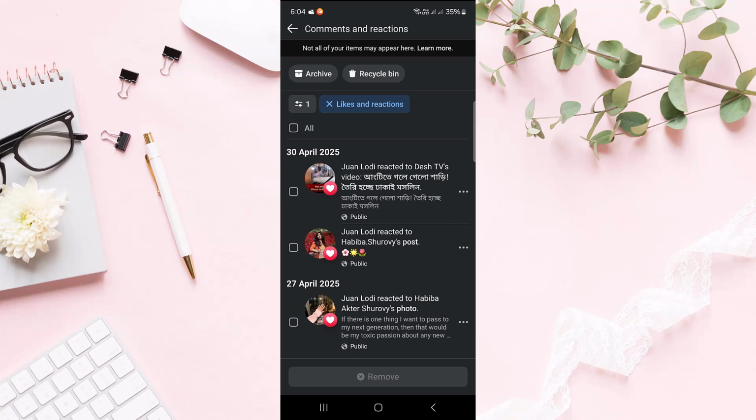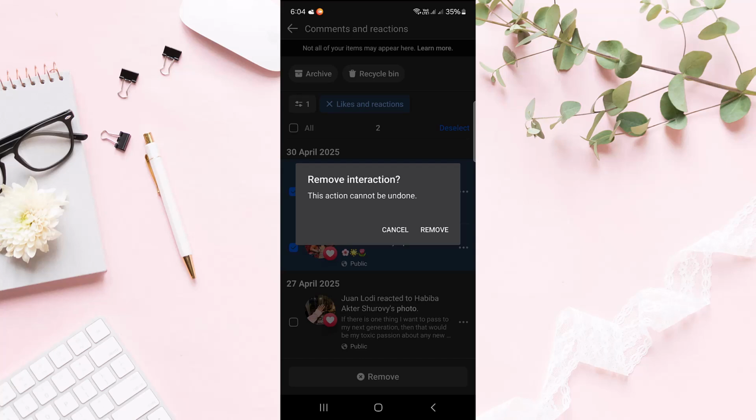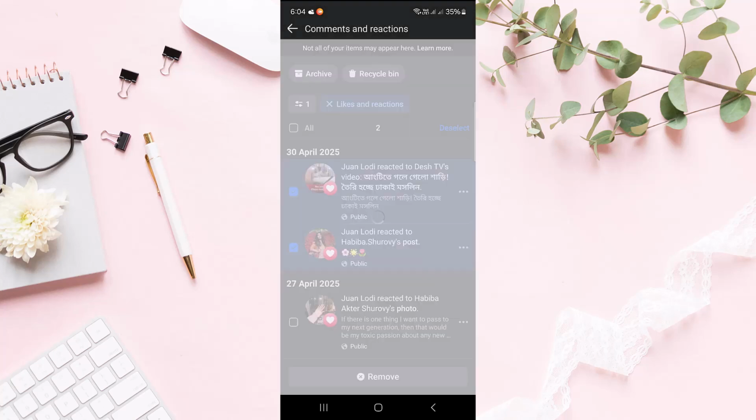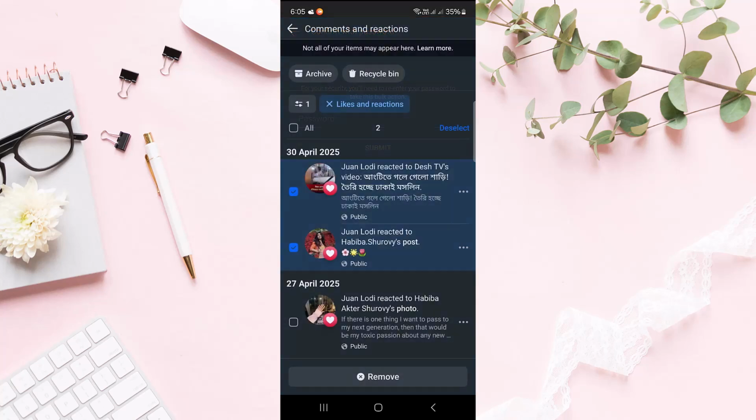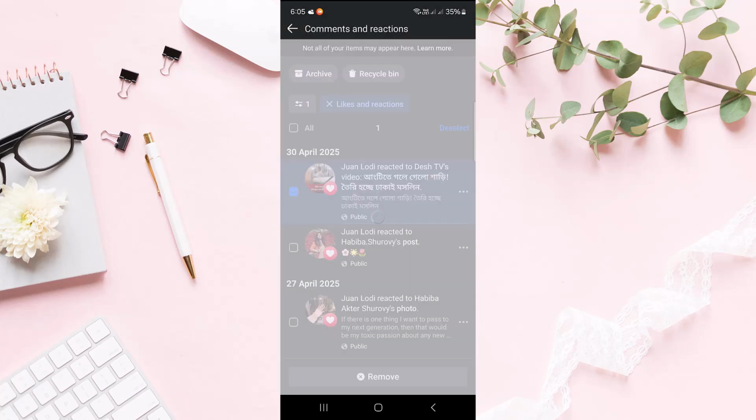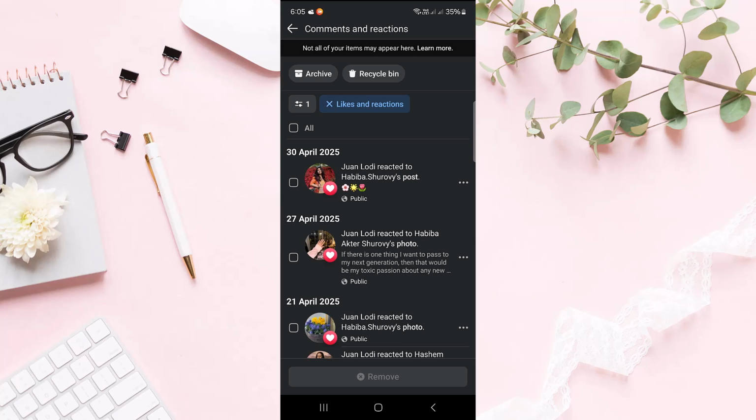So if you want to remove them, what you need to do is just to select them accordingly and then tap on remove. Tap on remove to confirm it. And as you can see, here I have to confirm it with my password. And once it is done, tap on remove. And yeah, as you can see, it is removed.